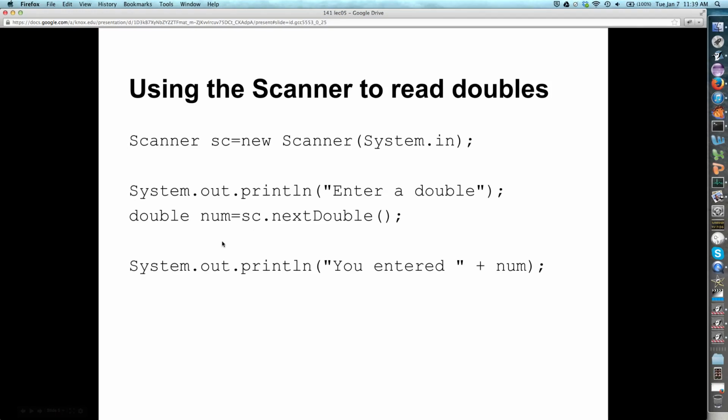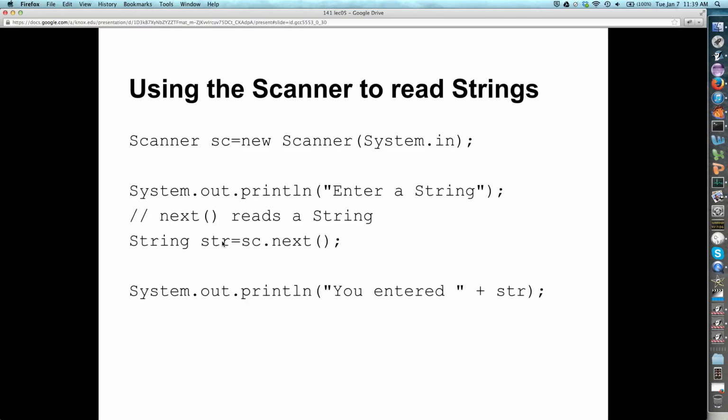So we know we can read ints and doubles with nextInt and nextDouble. We can also read strings. You would think that the method to do that is nextString, but of course it's not, because that would be too easy. It's actually just called next. So when you want to read a string, you just do next, and that'll read it into a string.